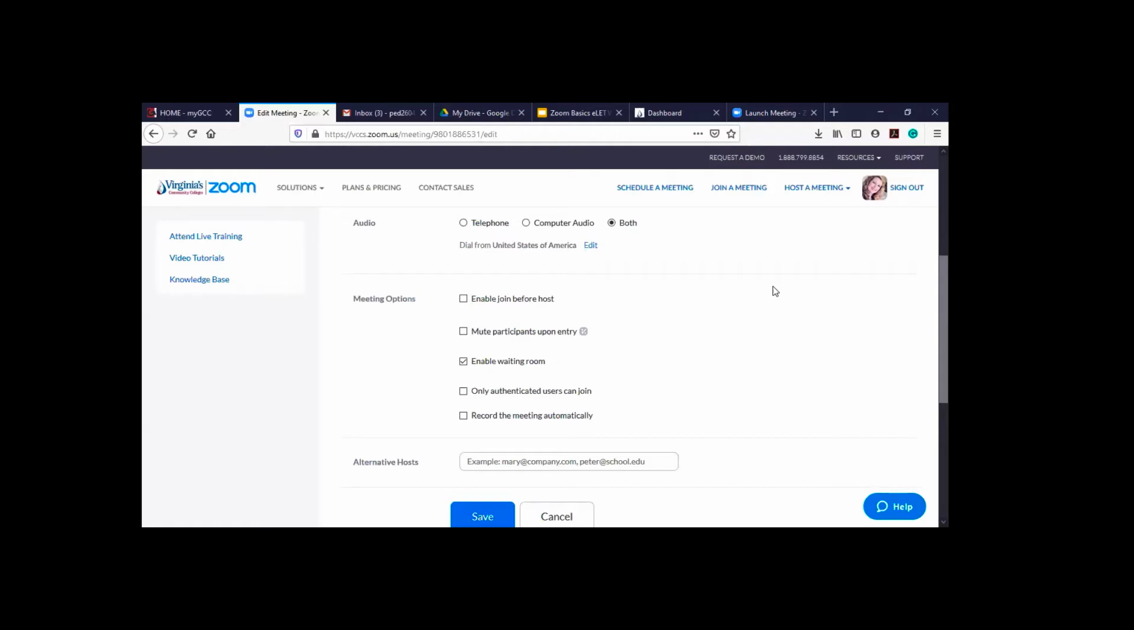The last option is record the meeting automatically. You do have cloud storage with your Zoom account if you are faculty and staff. Students, however, do not have cloud storage capability, so they can still record, but they would have to do it to their local device, so their computer or their phone. And then the last place is alternative host. For example, we're using someone else's meeting room this evening, and I was made an alternative host as well as Gannon, so that we could have access to do things like record and let people in from the waiting room and things like that.